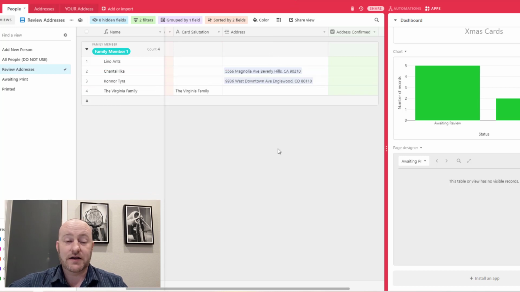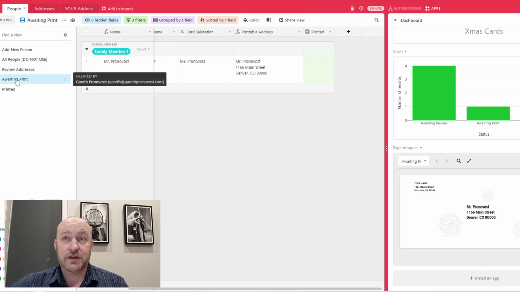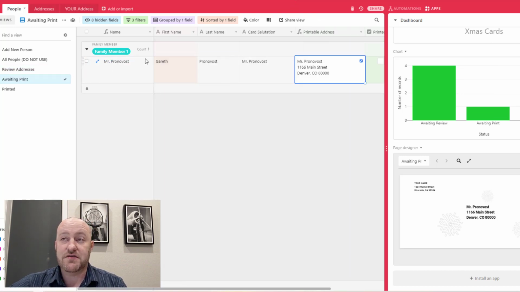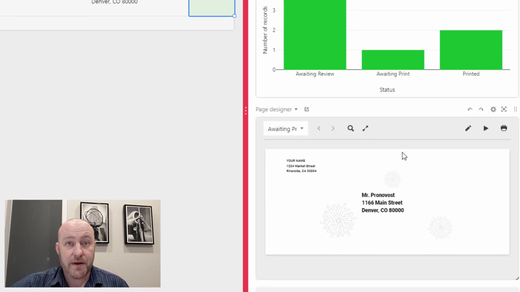Now, once you do that, the automation is going to trigger and it's going to move it into the next stage. And we're going to actually see that right here on our graph, that it was moved from the awaiting review status and it's now in the awaiting print. So now it's time to print something. So let's get to work. We go into the awaiting print and sure enough, we see that current record here. And we also see it down here in our page designer.